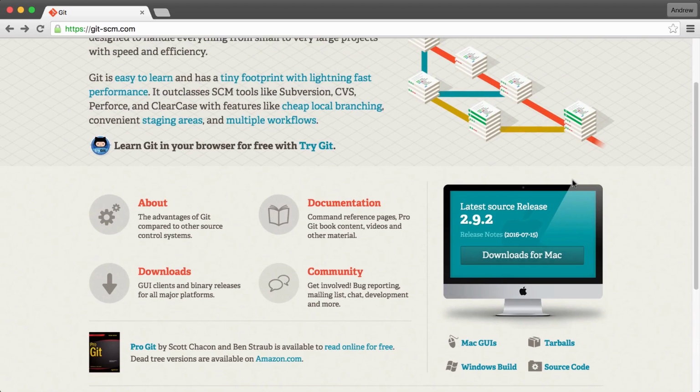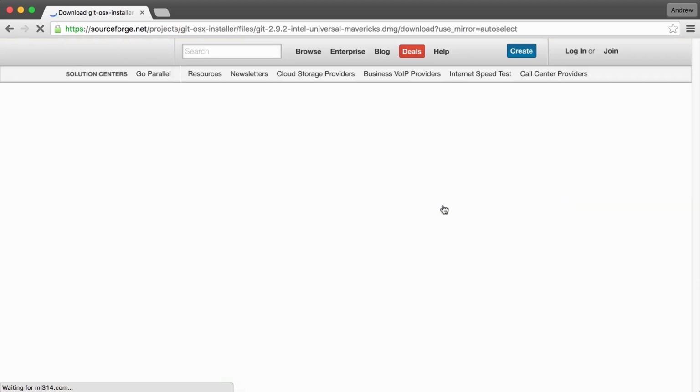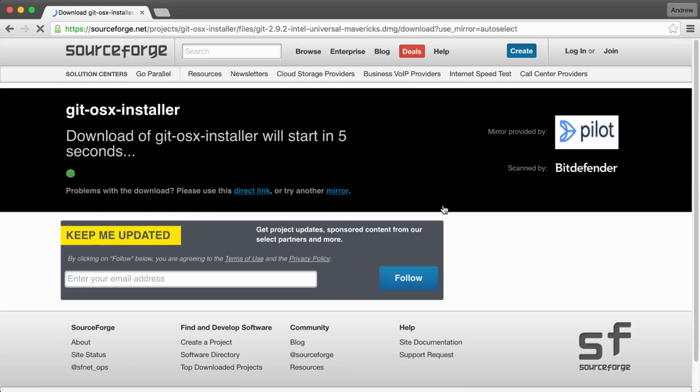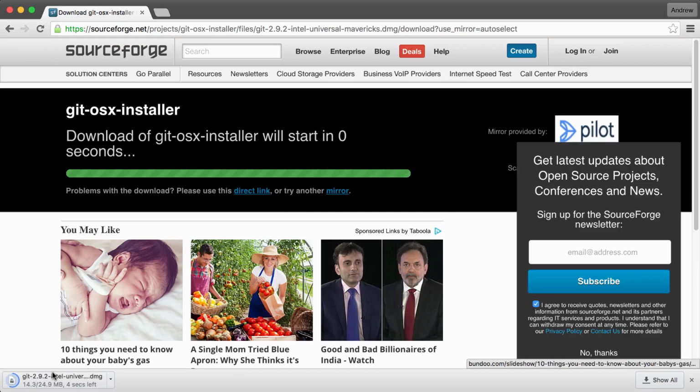On the right-hand side of the homepage, you're going to have a little computer screen that should have a download button for your operating system, whether it's Windows, Linux, or Mac. You can go ahead and click that, which should take you to the installer page. Now, lately there's been a problem with SourceForge where you have to actually click here to download manually in order to start the download. So I'm going to go ahead and do that. And after 5 seconds, we should be able to get the installer downloading. Once it's done, we can simply run it. Here we go. The installer is downloading.